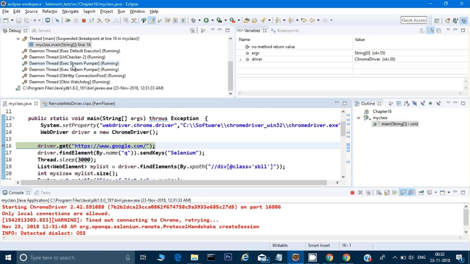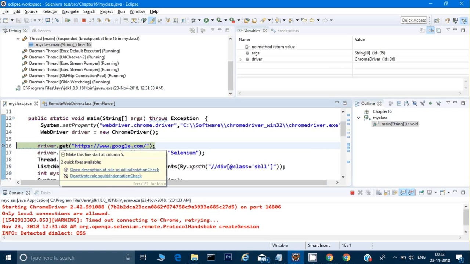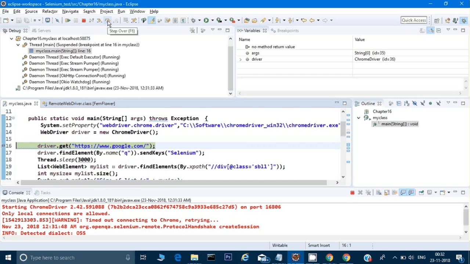Now I have two options. One is that I can execute the next step, or, if it's calling a method, it will try to go inside this method. If I do something like step into, it will go into the method and execute each line one by one, which is into the get method. But I don't want to do that. I just call step over.